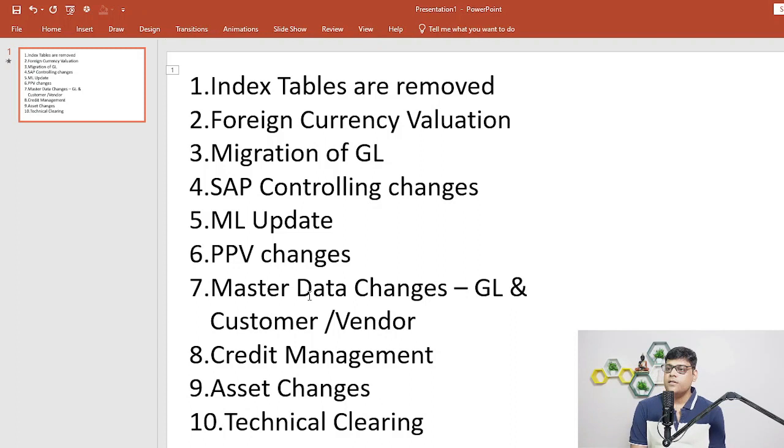So let's get started. My first point is index tables are removed. As you know, in ECC we have so many index tables, whether related to GL, customer, or vendor. We know the logic behind the index tables: to optimize our resources in the ECC system, as it has a locking mechanism and so on. That is why we have multiple index tables for different reporting points of view.